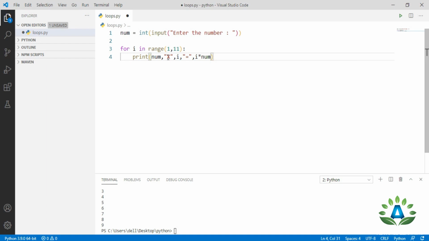what I have done is simply perform concatenation here. The num is of integer type, but this x and this equals to are of string type, so you have to concatenate those. You can also concatenate using the plus operator, but simply what you can do is write the integer variable, give a comma to concatenate it, and for the string you simply write it inside the inverted commas.